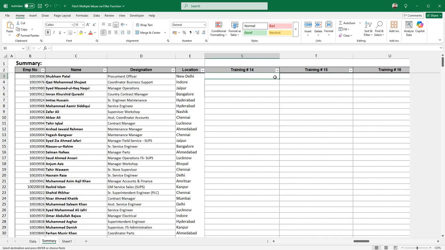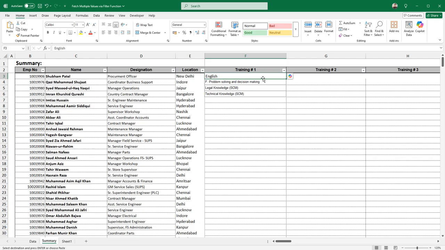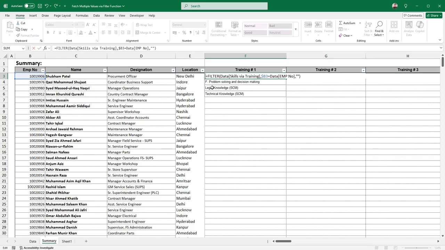Now the first argument of FILTER is the array, the output which you want. We know that we have defined a table called data, and we want the skills and training column as the array for the output. Then in the include argument, we need to write the criteria. What we want is basically the employee number here, which is the primary key.